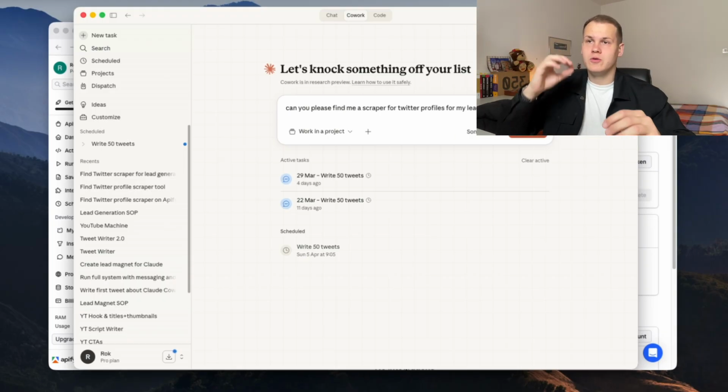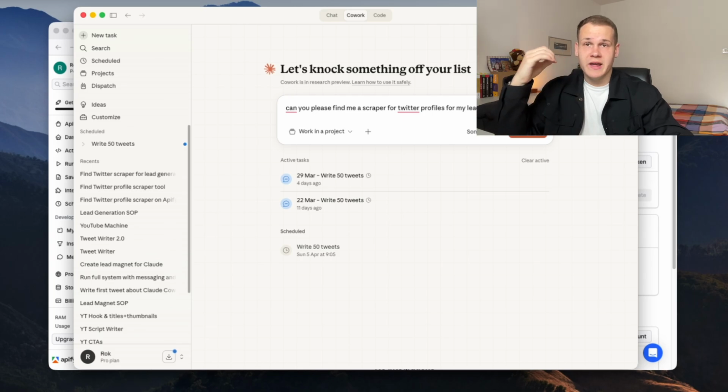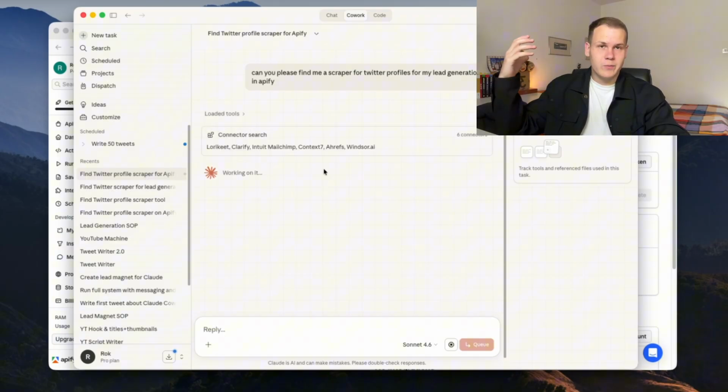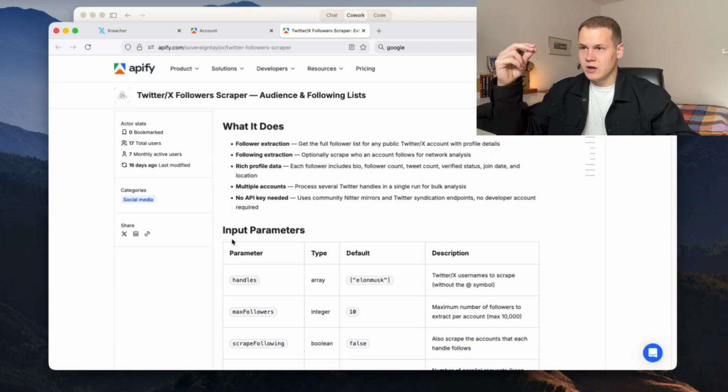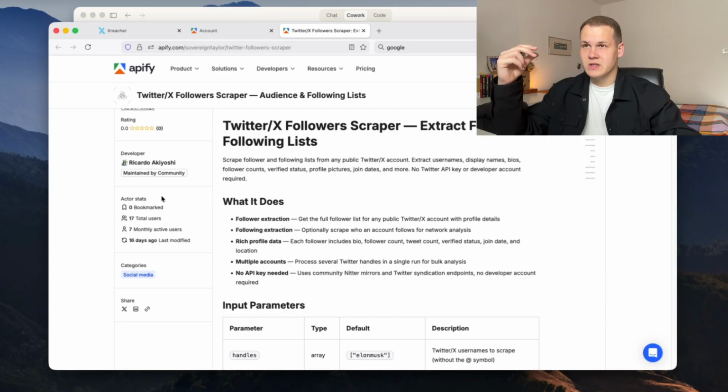Okay, so we will write, can you please find me a scraper for Twitter profiles for my lead generation in API? And we'll just press let's go, and we will just wait till Claude Cowork finds us some tools that we can use, and we'll just check them and pick the best one that suits our needs the best. Okay, for instance, this one has quite a lot of options that you can add in. We need something like this.